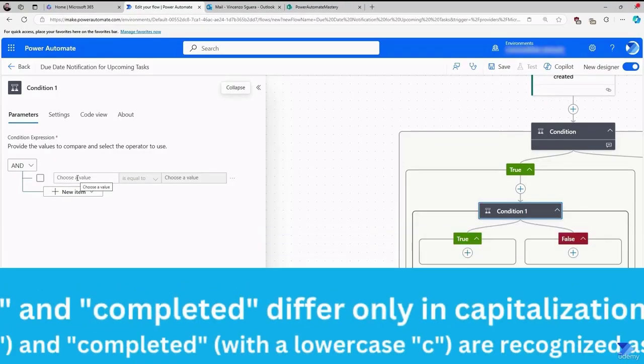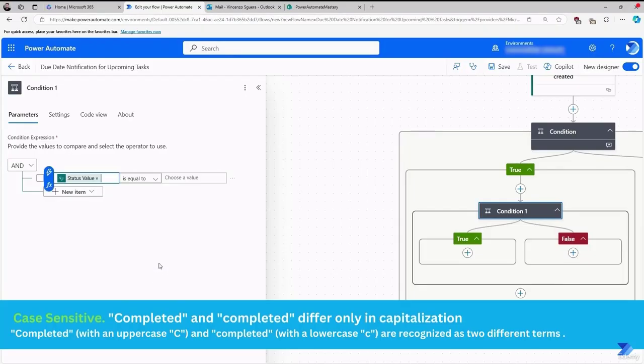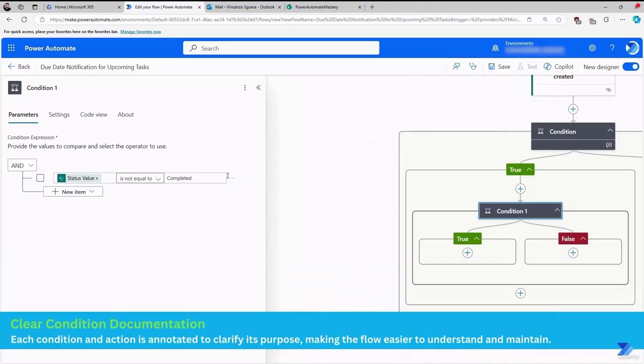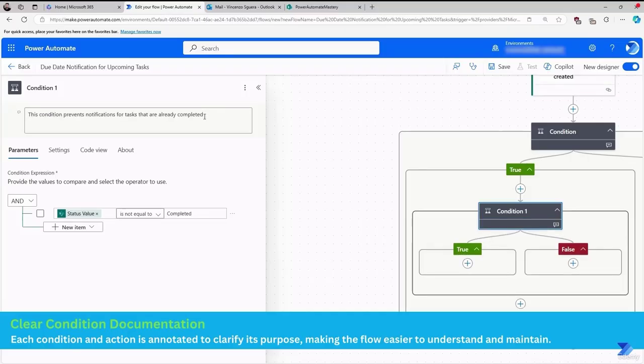First field. Select status from the dynamic content. Operator, choose is not equal to. Third field. Type completed. This skips notifications for tasks marked as completed. Add another note here stating, this condition prevents notifications for tasks that are already completed.